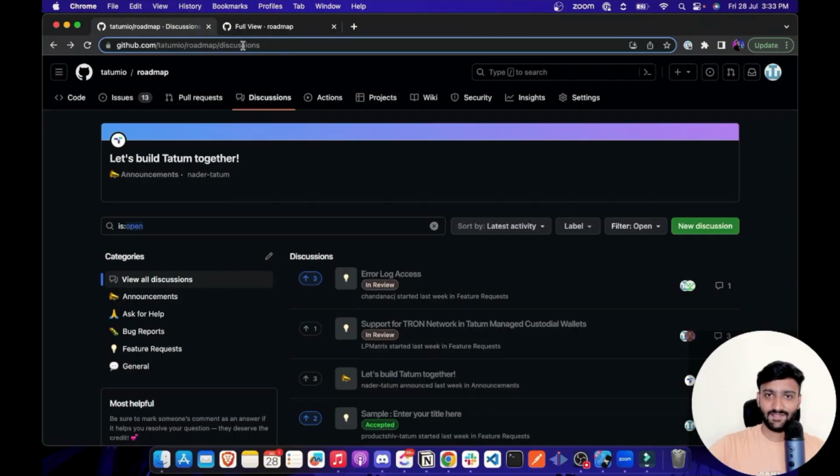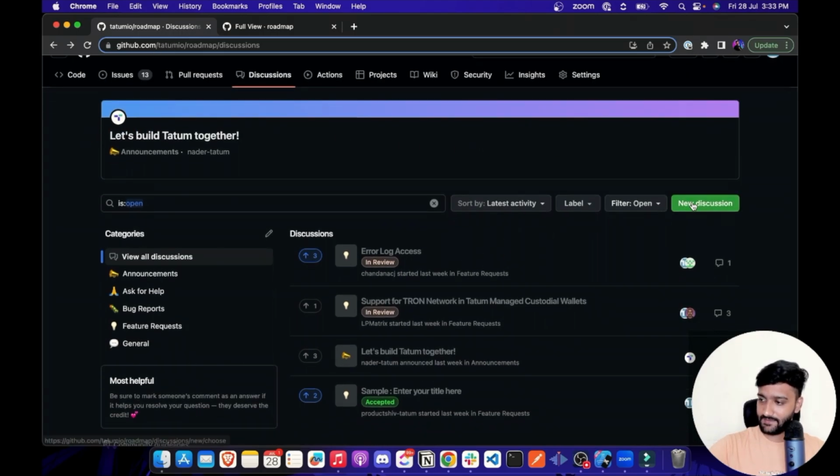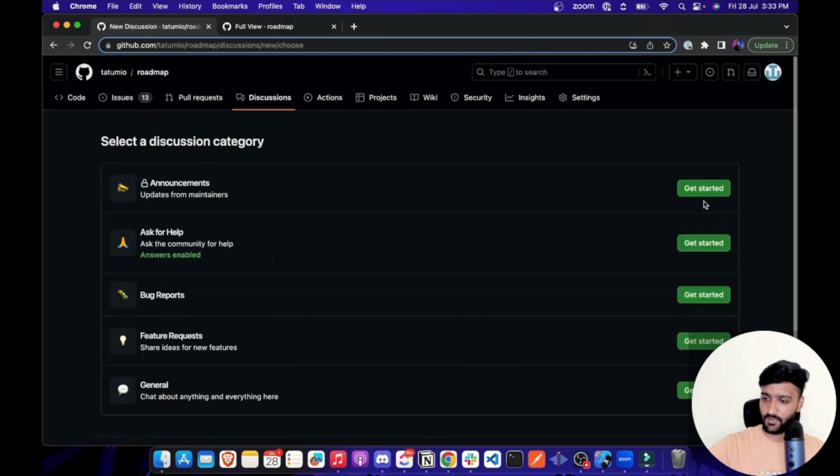So here's how you can create a proposal in our public roadmap in less than 5 steps or under a minute. All you have to do is visit our discussions page for our roadmap in our Tatum GitHub. And then you can just click on this new discussion button to create a new discussion.